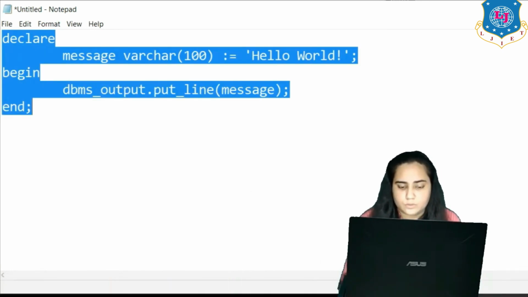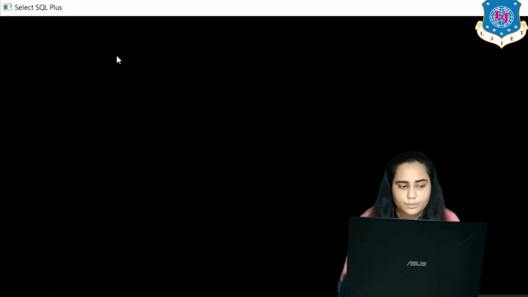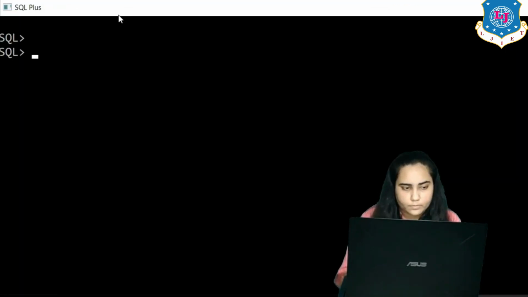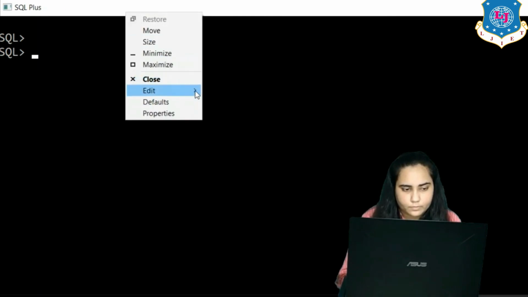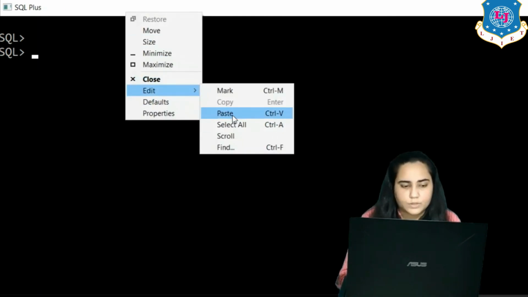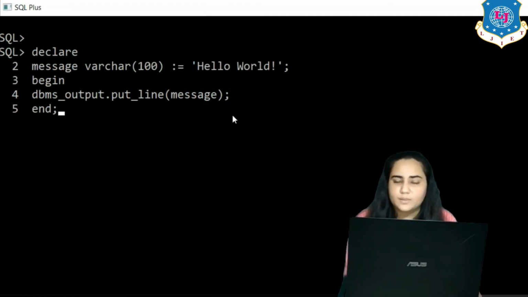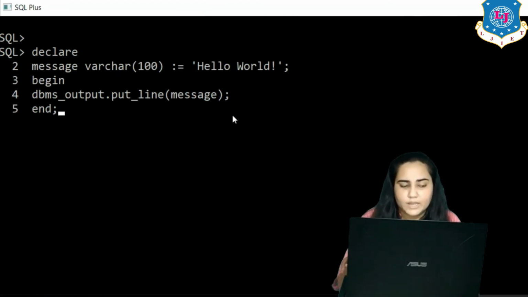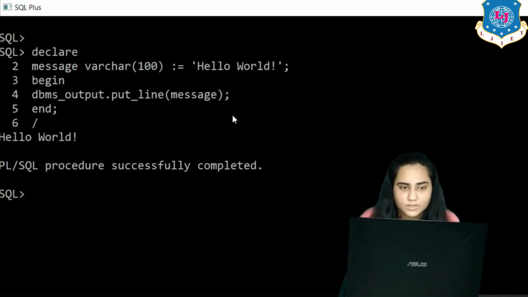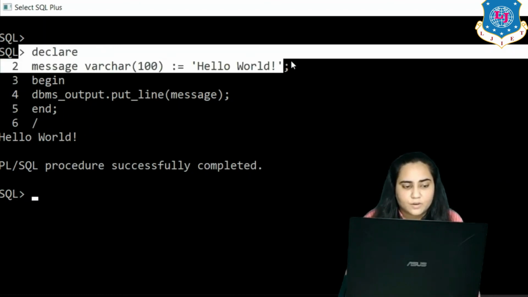I will do Control C, that means copy. And then I'll open SQL Plus command line. And now you can do paste. And once the pasting is done, you can press enter and /, and you can see that once again hello world is printed just like before. The only difference is now my program contains a declare clause as well. So this is what a simple PL/SQL program looks like.